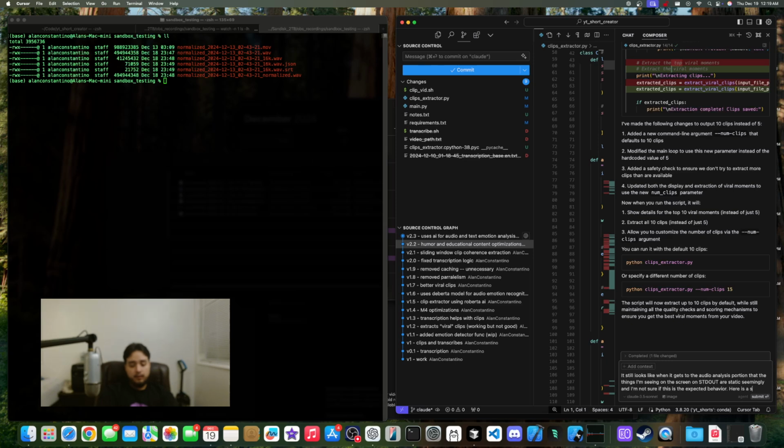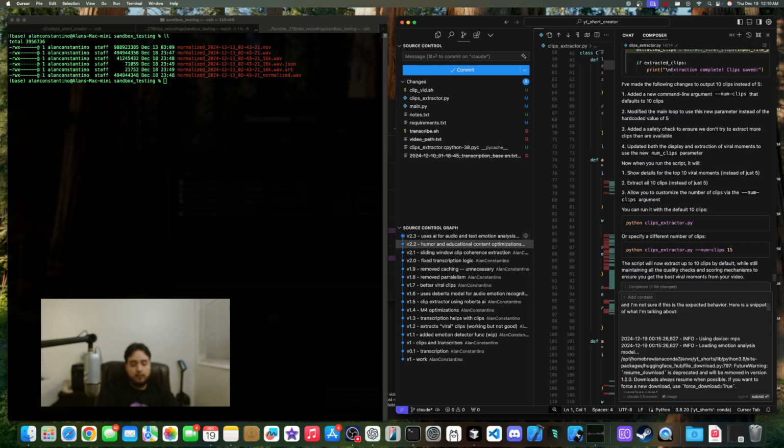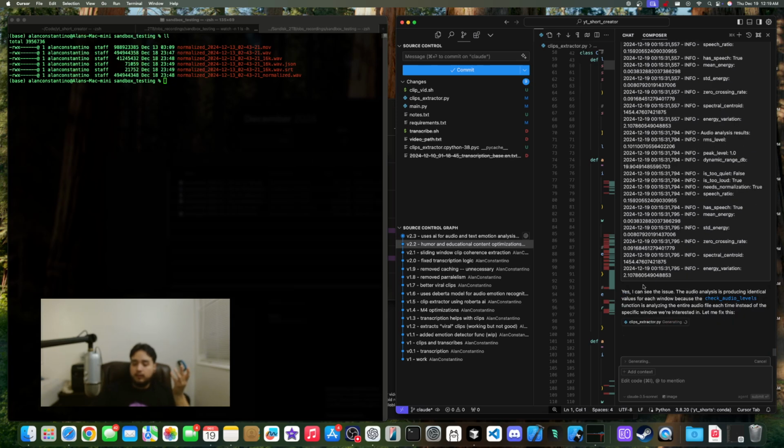Here is a snippet of what I'm talking about, right? Because for the most part, it looks like static when it reaches this. Yes, I can see the issue. The audio now is producing identical values for each window. It is analyzing the entire audio file each time instead of a specific window.